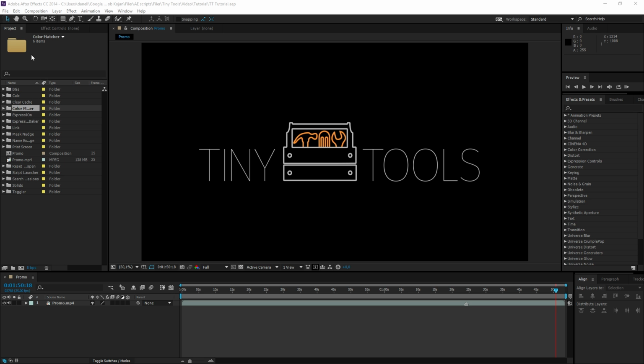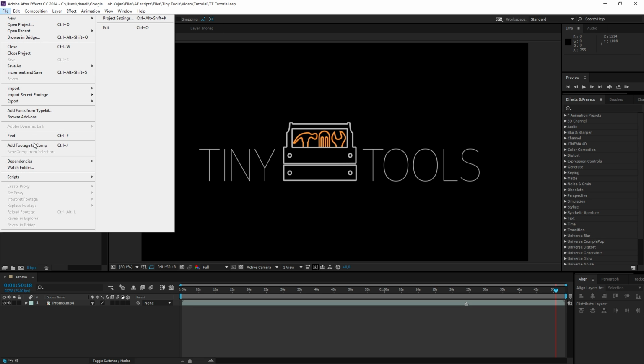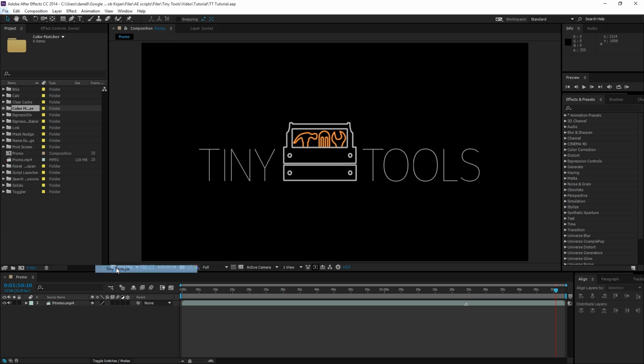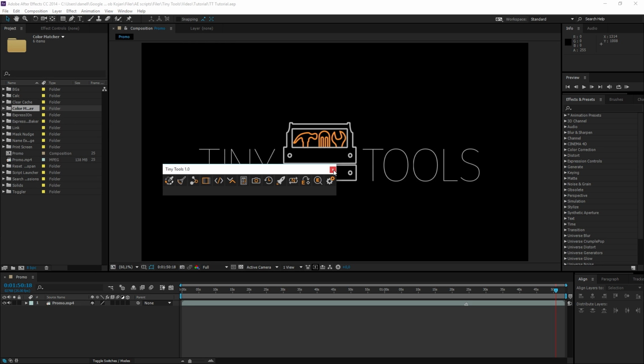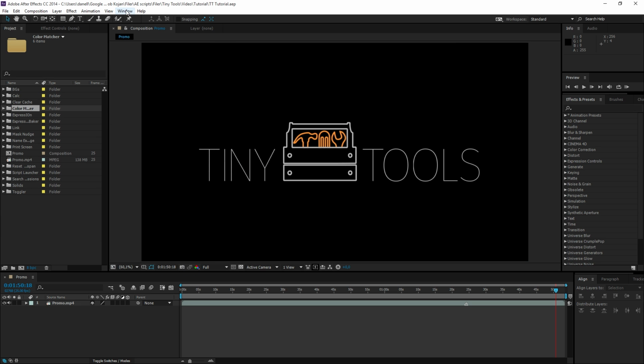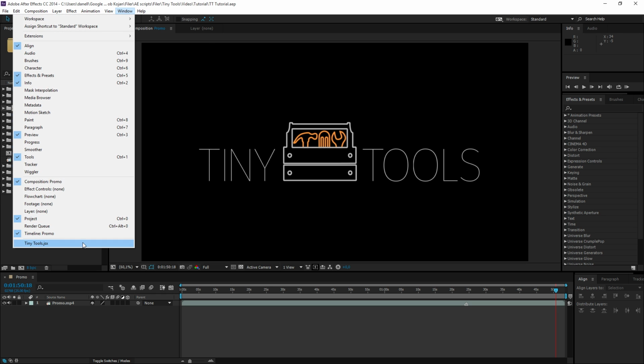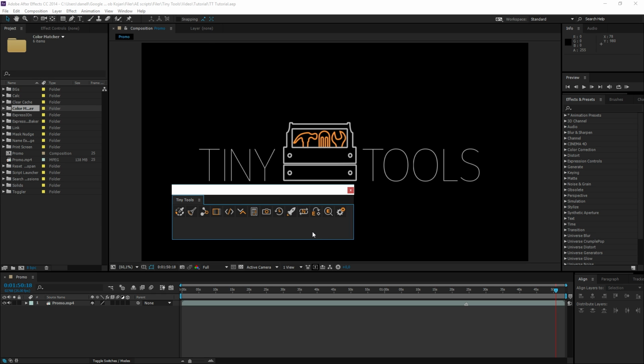You can launch it as floating from File, Scripts, Tiny Tools. Or, if you want to dock it, you go to Window and pick Tiny Tools. Here you can see all 13 scripts, and if you hover over them, you see what they do and some special commands that they can do.